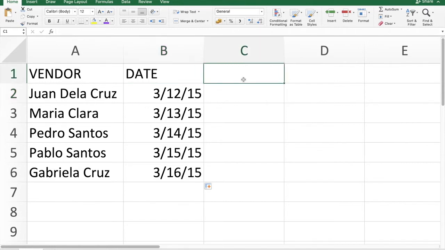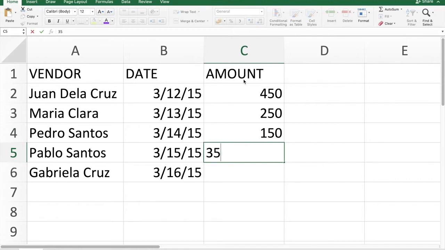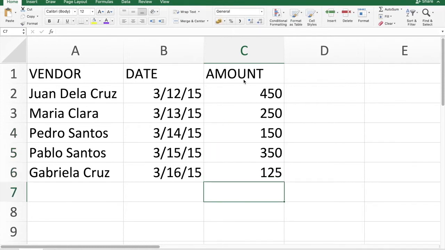Okay, so for the third column, we have here the amount. Okay, so for the amount, let's have here 450, 250, 150, 350, and 125.